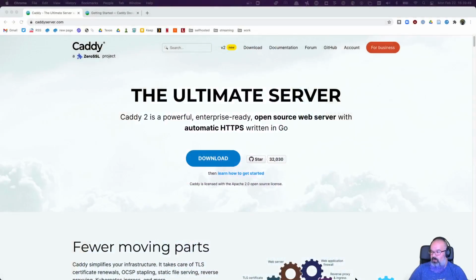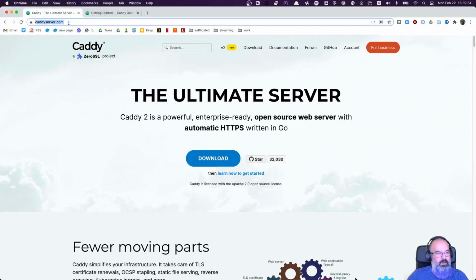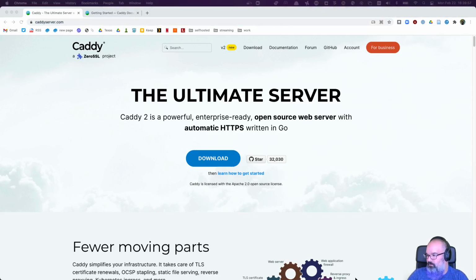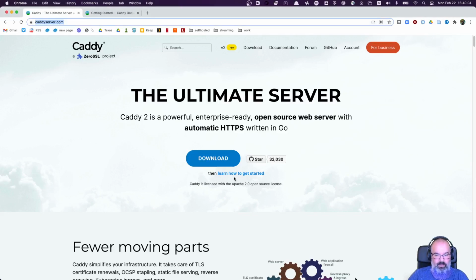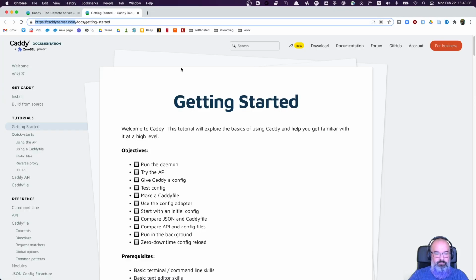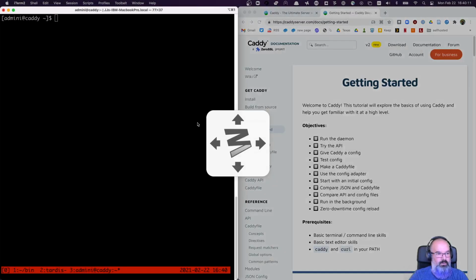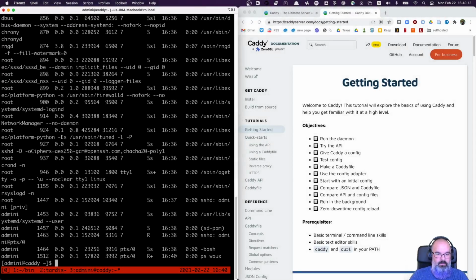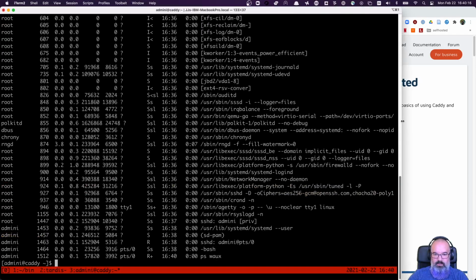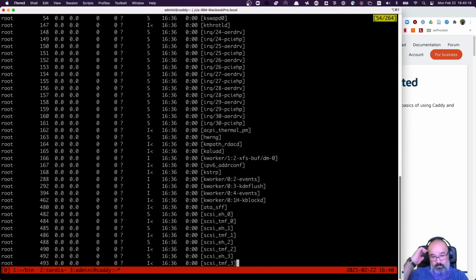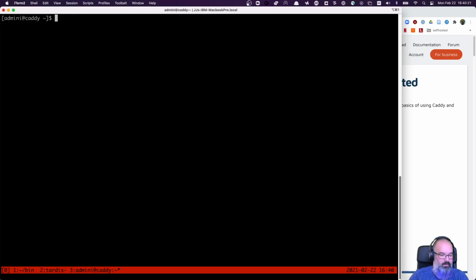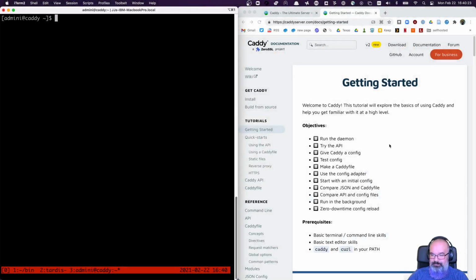So as you see here, this is the website. It is caddyserver.com. I'll be sure to put that in the notes at the bottom of the YouTube video. And they have a getting started guide right here, which I already have open. As you can see, I have a machine called Caddy. There is nothing going on it right now. I just cloned the machine, so basically it's just a blank CentOS 7 machine.